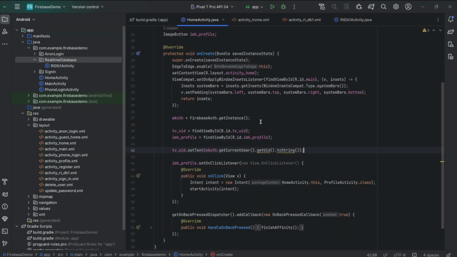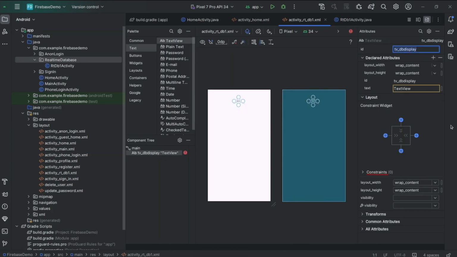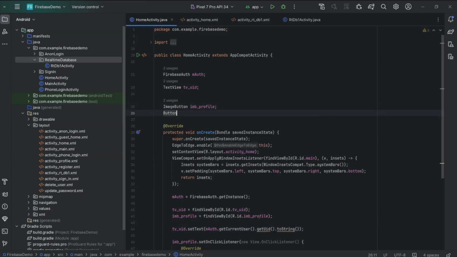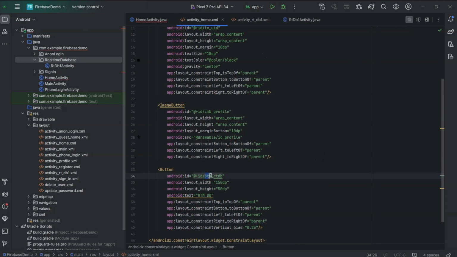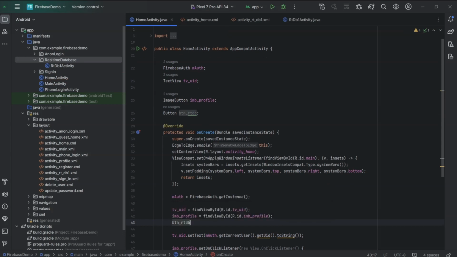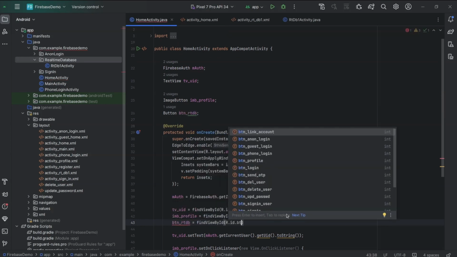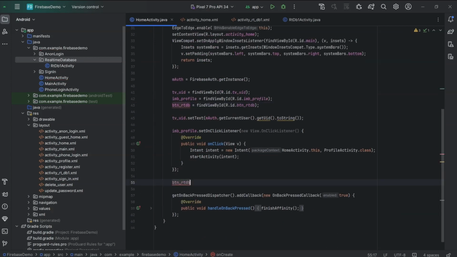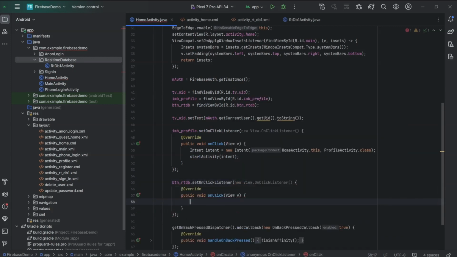Okay, I forgot to set on-click listener to button in home activity. So, go back to home activity. Button, btn_rtdb. btn_rtdb equals findViewById, R.id.btn_rtdb. btn_rtdb.setOnClickListener. Intent intent equals new Intent, HomeActivity.this, RTDB1Activity.class. startActivity intent.